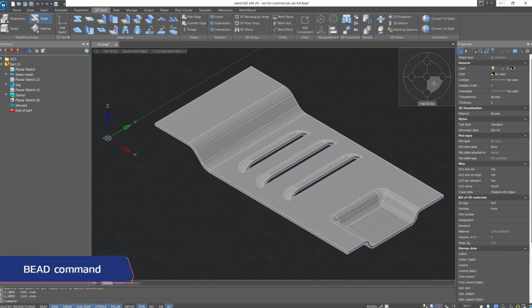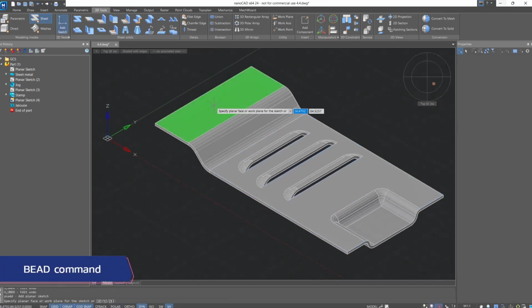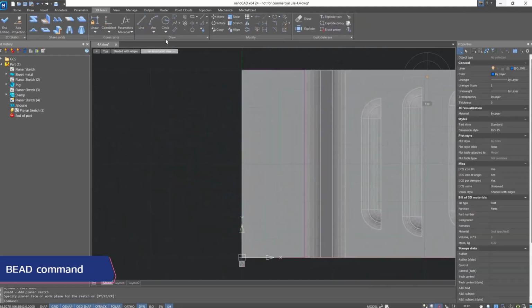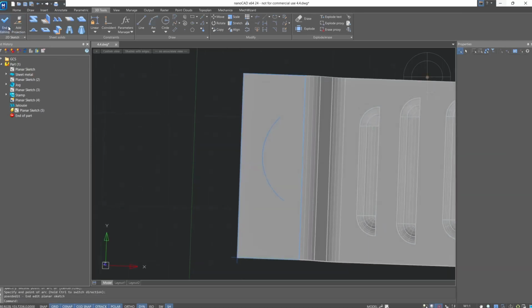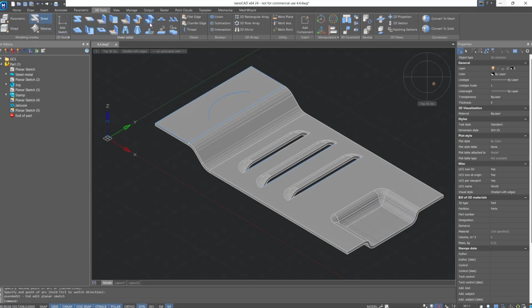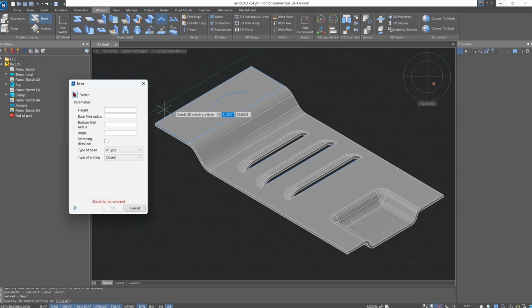Similarly, the Bead command works. Select or create a sketch. For instance, let's create an arc. Finish the sketch. Select the Bead command, select our created sketch, and obtain the required element. We can also set the base and bottom fillet radiuses. Also, you can set the angle of inclination of the side edges. Let's try 50 or 30.